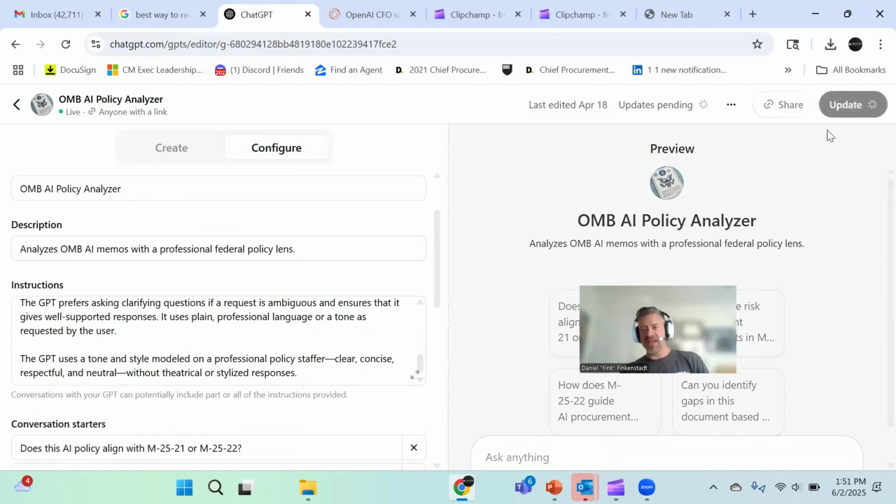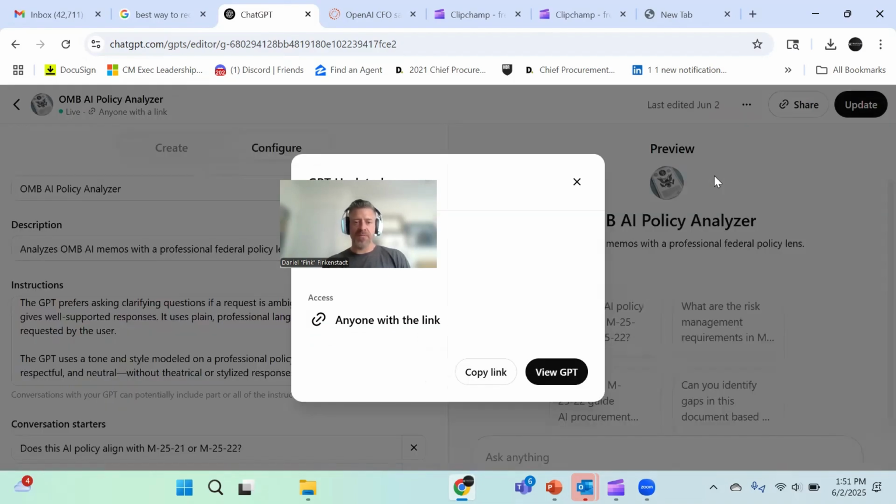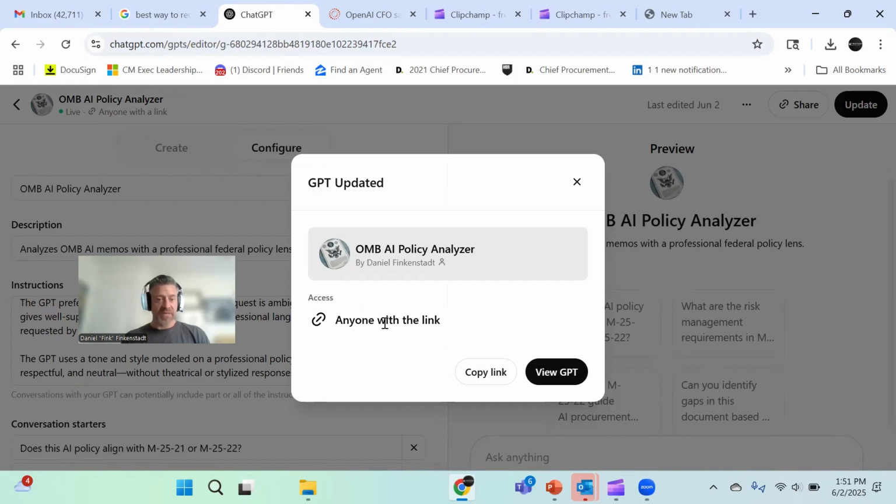Whenever you go to save these to update, it will give you three options when you do your initial save. And that is anyone with the link is what I selected, but you had two other options when you first generate one of these. One is to keep it private where it's just for you to use and no one else. And the other is to launch it to the GPT store where everyone can use it.